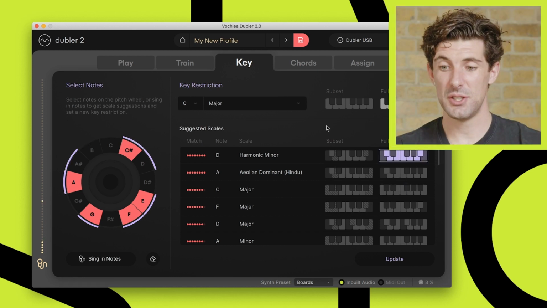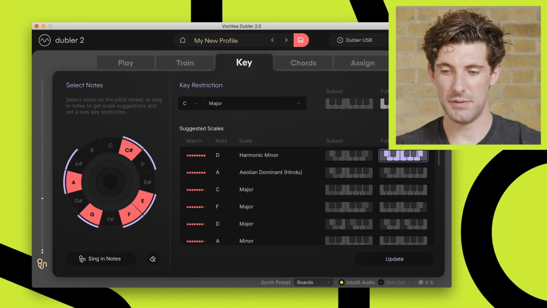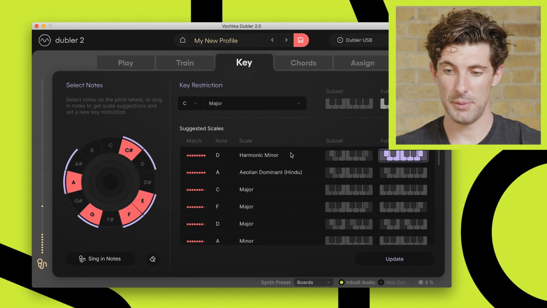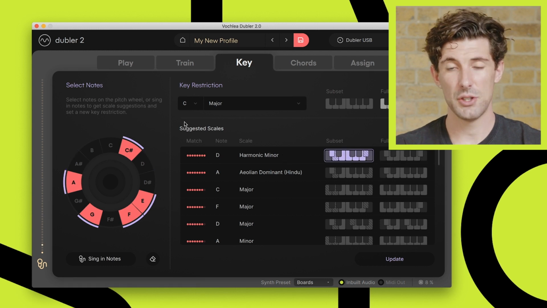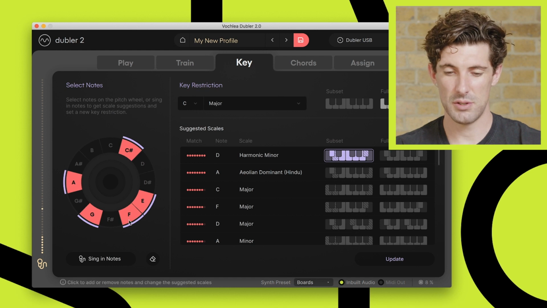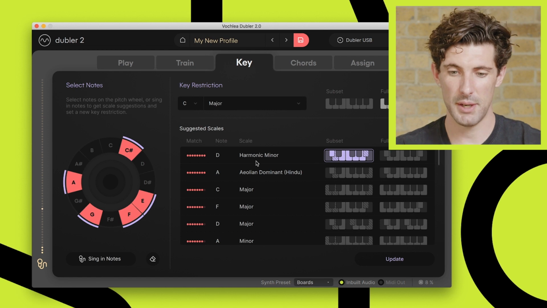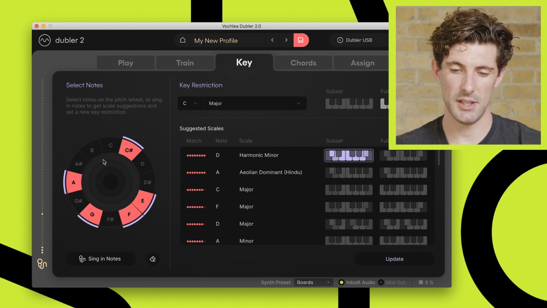So you can see that there are 2 different categories. There's the subset and there's the full. So if you're on the full, it's going to apply the full scale, so the full D harmonic minor. But if I go over to the subset, you can see that it's restricting only to the notes that I've actually selected. So it's still within the parent key of D harmonic minor, but only to these specific notes.